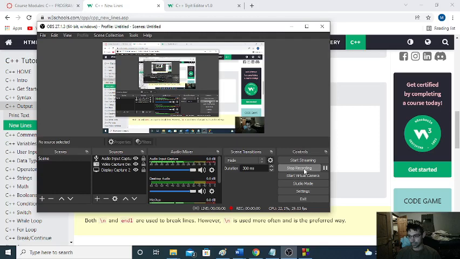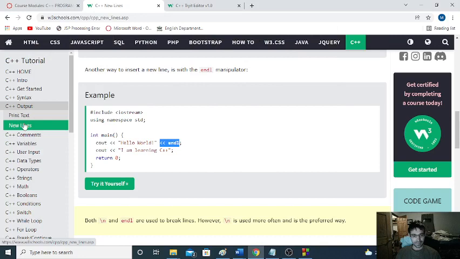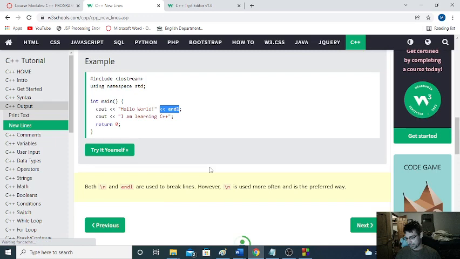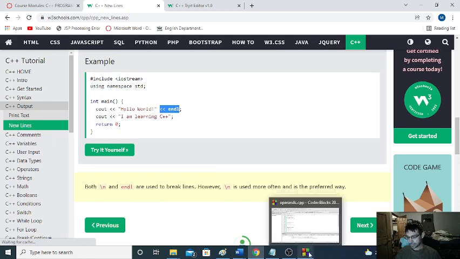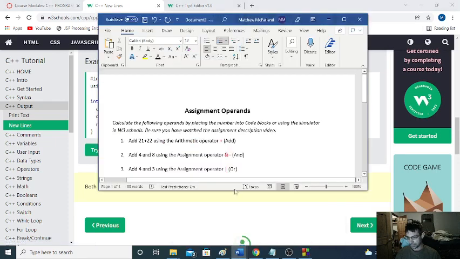Okay, you guys are going to hate me. Do you remember way back when we were looking at new lines and the most common way was \n? Now we need the endl command because it's separated by these flags. And here's why. The assignment is going to be to use what we've learned. We're going to use a simple operand.